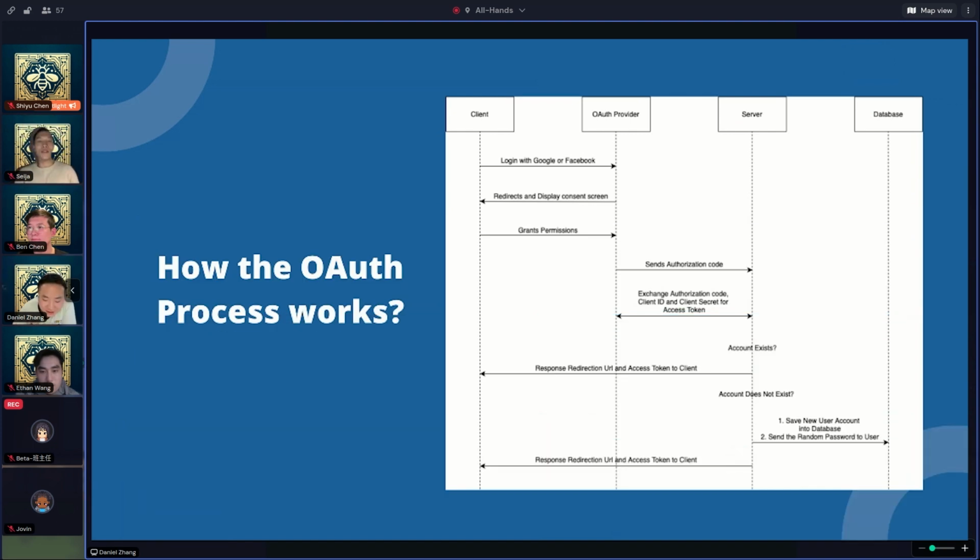Like many large-scale applications, we also support OAuth login. We follow the OAuth 2.0 standard and allow users to log in with their Google or Facebook accounts. Here's how our OAuth process works, as shown in the diagram.